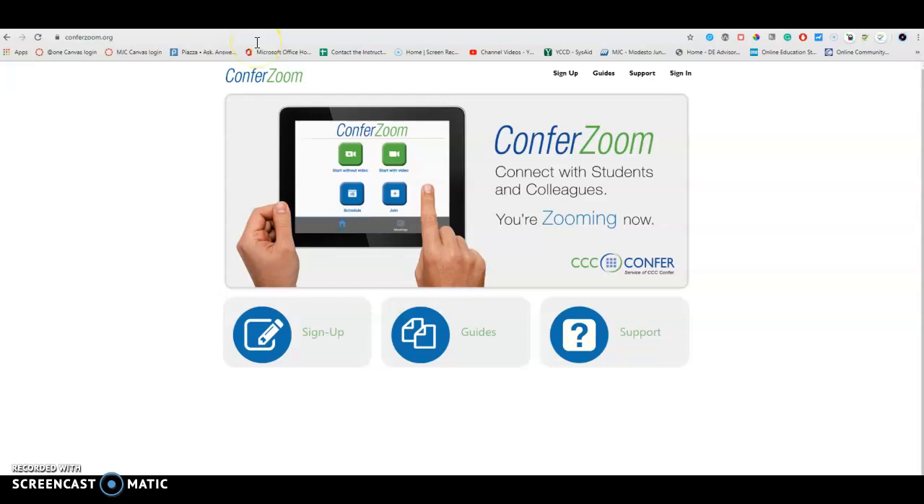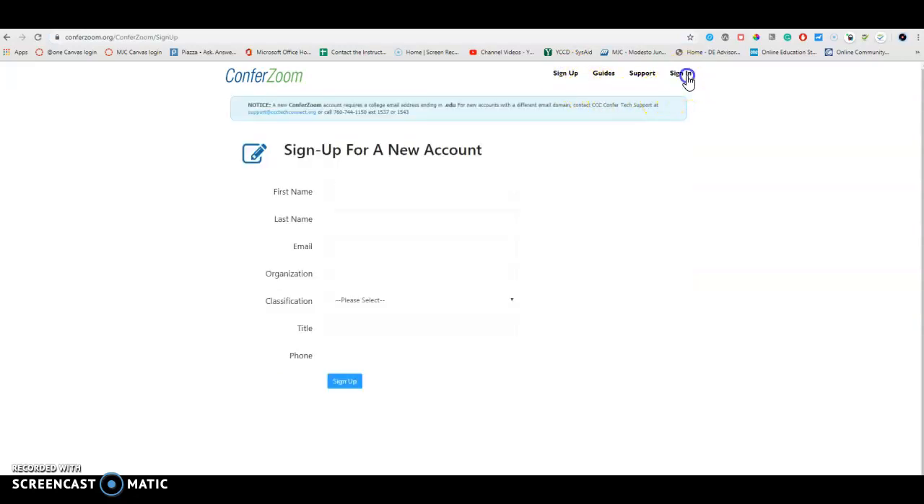This video will show you how to use Zoom to record videos, get audio transcripts, and upload them to YouTube. Start by going to ConferZoom.org. If you don't have an account yet, go ahead and get signed up. Once you're ready to go, let's get signed in.